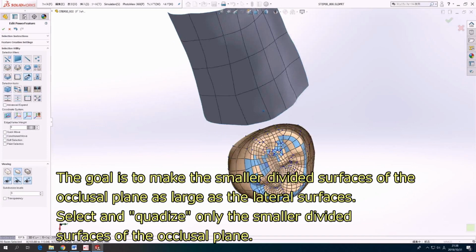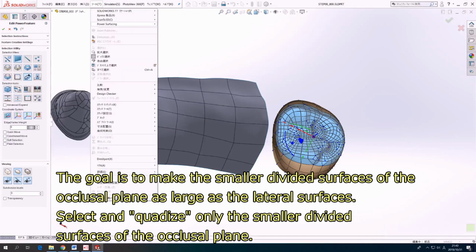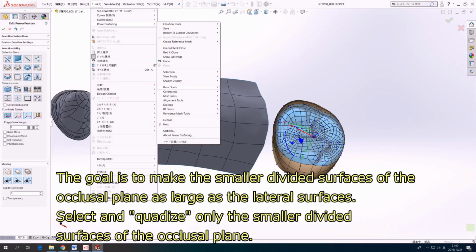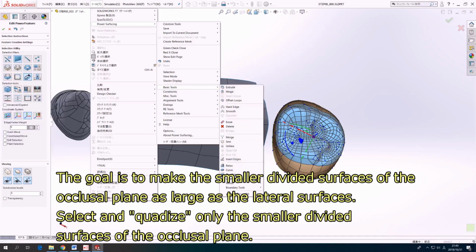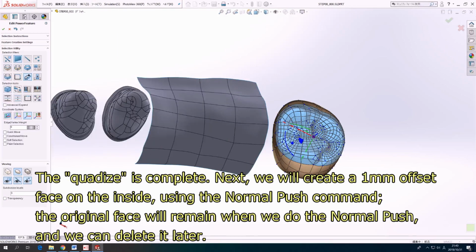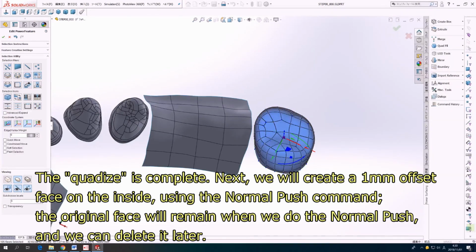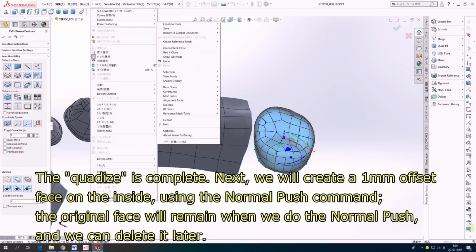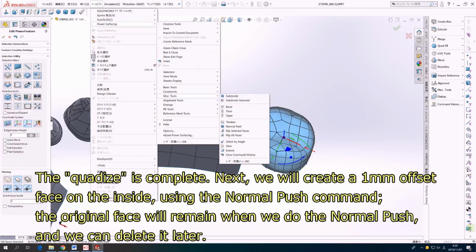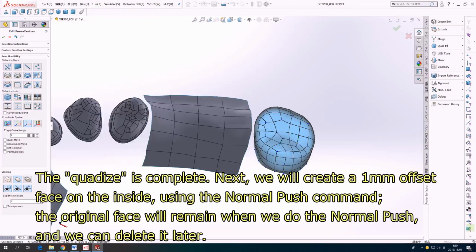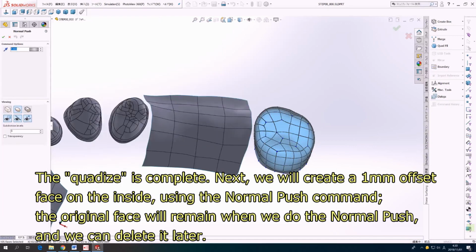The goal is to make the smaller divided surfaces of the occlusal plane as large as the lateral surfaces. Select and quantize only the smaller divided surfaces of the occlusal plane. The quantize is complete. Next, we will create a 1 mm offset face on the inside, using the normal push command. The original face will remain when we do the normal push, and we can delete it later.